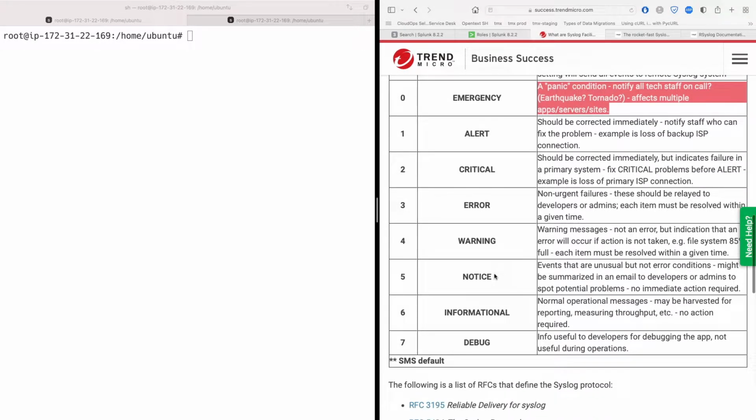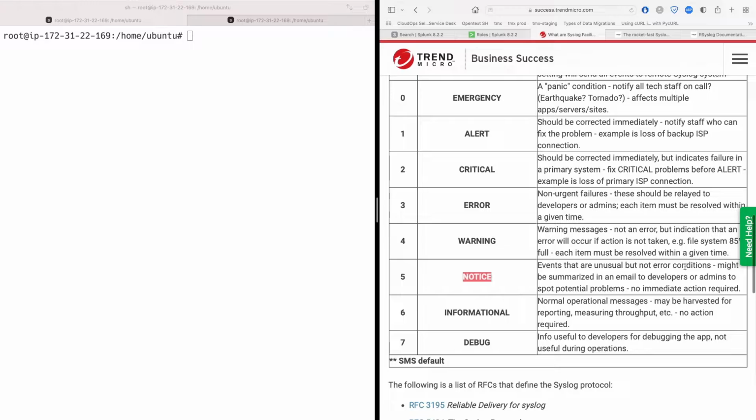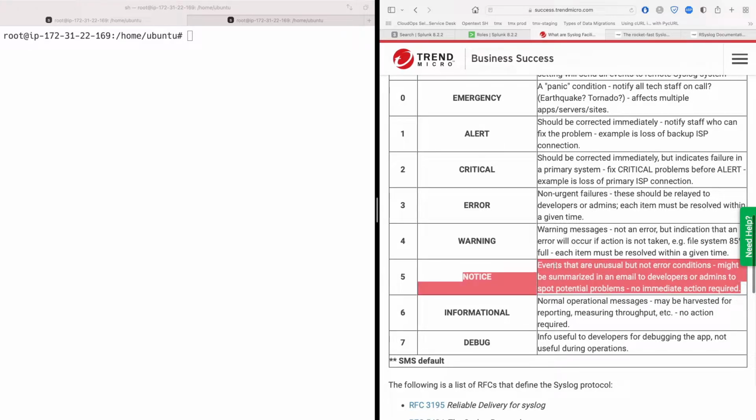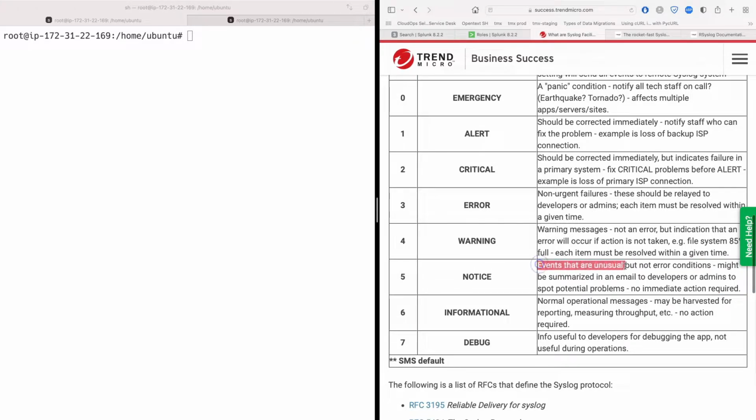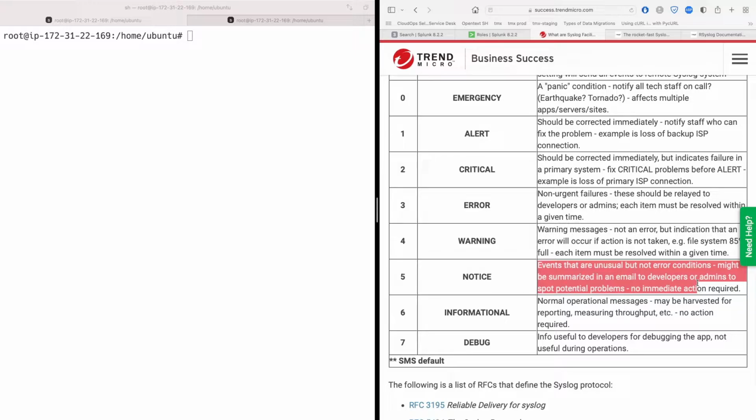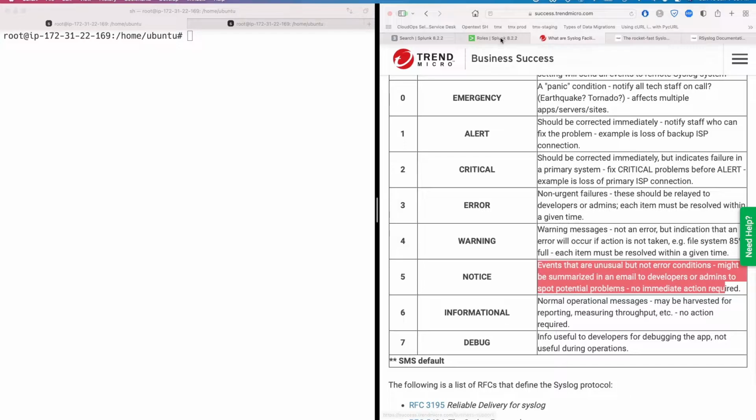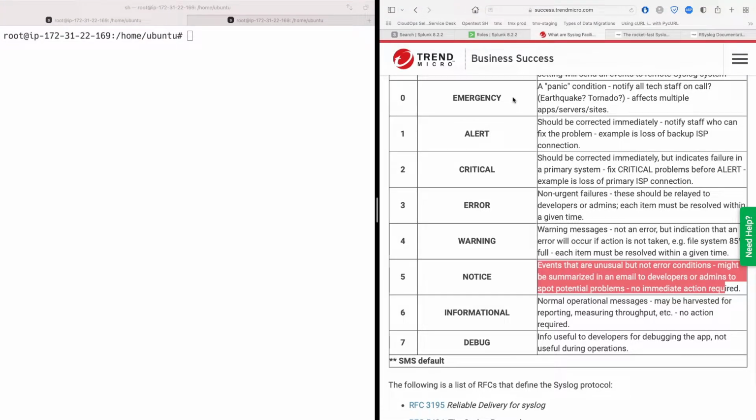And then the most common one, the notice. You get tons of messages that are generally not errors, just something like a summary, right? That's why most of the logs that you're onboarding will fall under this category.